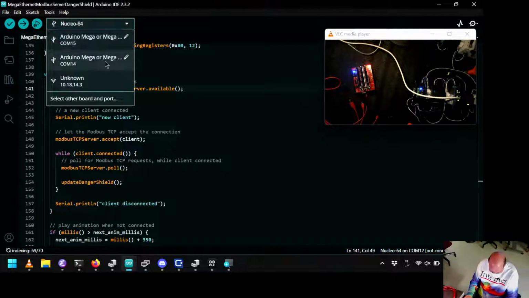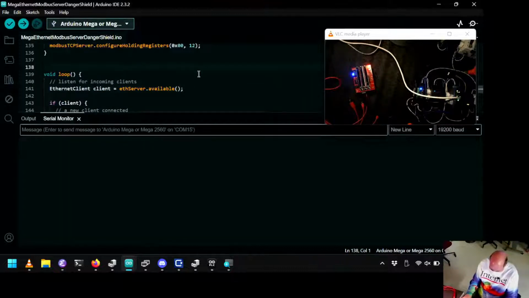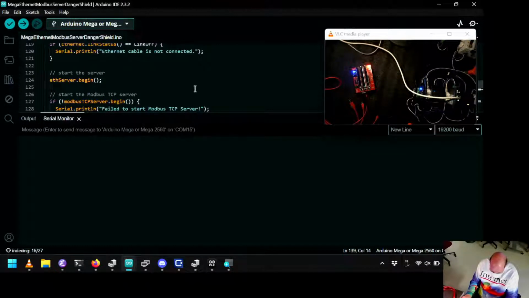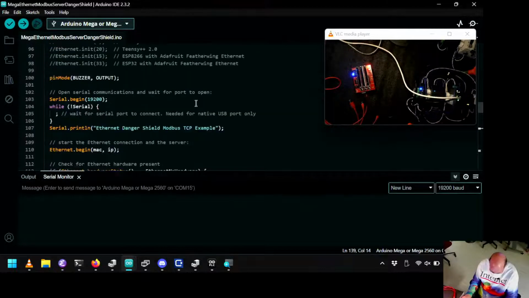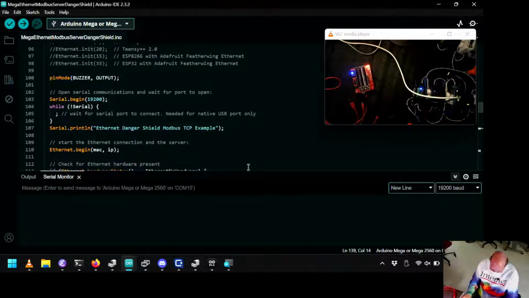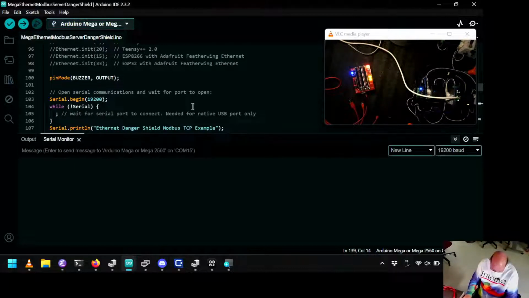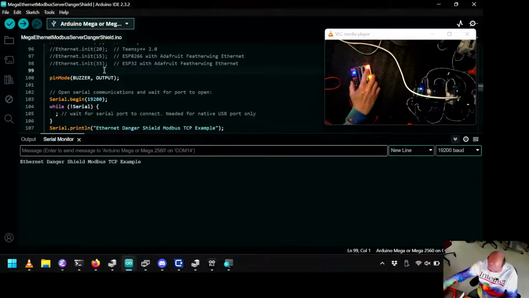This is the wrong board and the wrong serial port. I think it's that one. What baud rate did I set up? Okay. No, is it COM14? There we go.